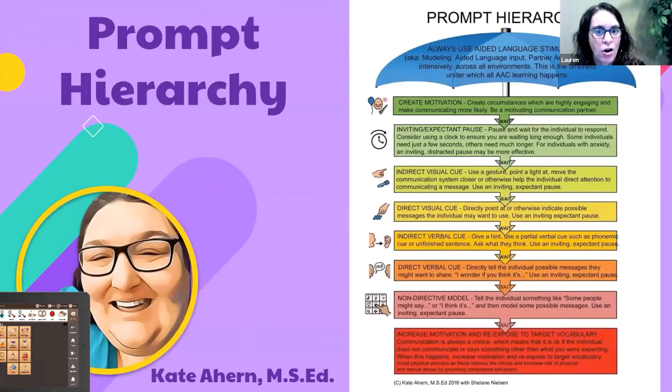We can use a prompt hierarchy. This is an example from Kate Ahern. She has at the top, always use aided language. Aided language is a fancy word for modeling AAC. Always use aided language. And then the first thing you do is just create a motivation for communication. Not hand over hand, not going in, but just a motivation. Oh my gosh, I wonder which one of these candies you want. And then look. Not saying, okay, tell me which candy. Push chocolate. So this is showing you a really nice progression in a very naturalistic way, then getting more and more specific to a more directive prompt.